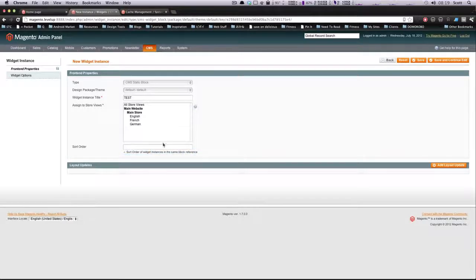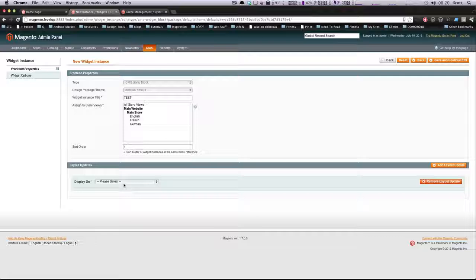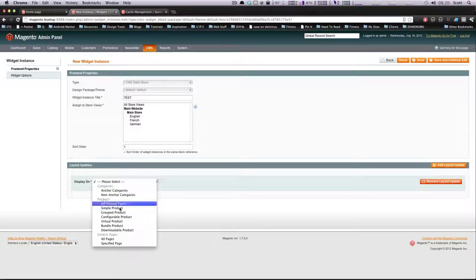So if you have a bunch of widgets in the same block, the sort order is going to matter in which order they're showing up. So now down here we need to add a layout update. This is actually where you're telling the static block to show up. So we're going to click Add Layout Update, and we're going to display this on, let's go to Specified Page.